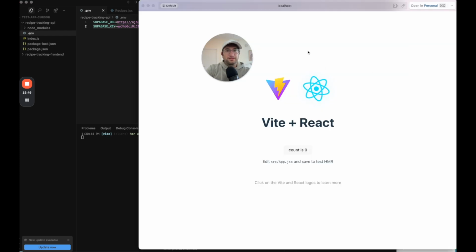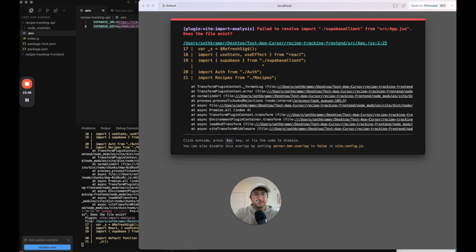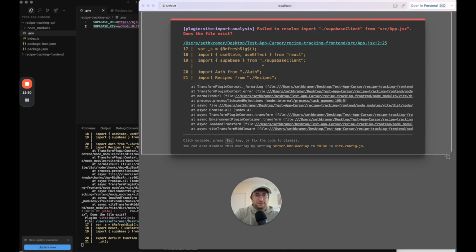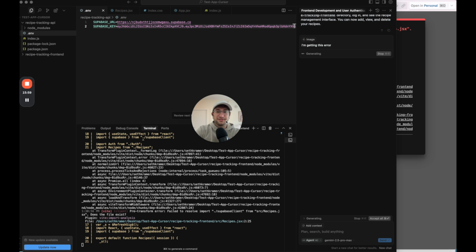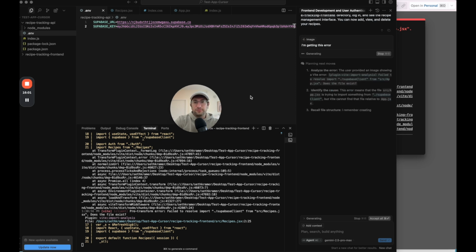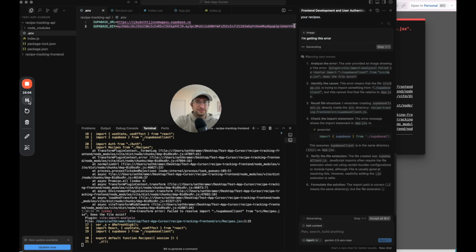So I'm going to say, great, it now ran correctly. All right, so let's go back to our localhost app. We're getting this error, which is fine. So I'm going to copy this. I'm going to say, I'm getting this error. And I'm going to switch to Gemini 2.5 Pro Max because I like to do this to debug. Yes, it costs a little bit more money, but I like doing it just because it'll save time.